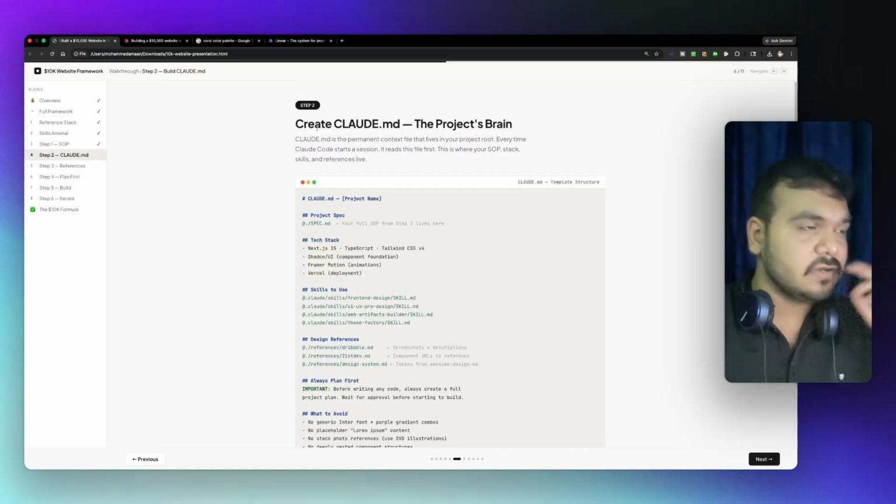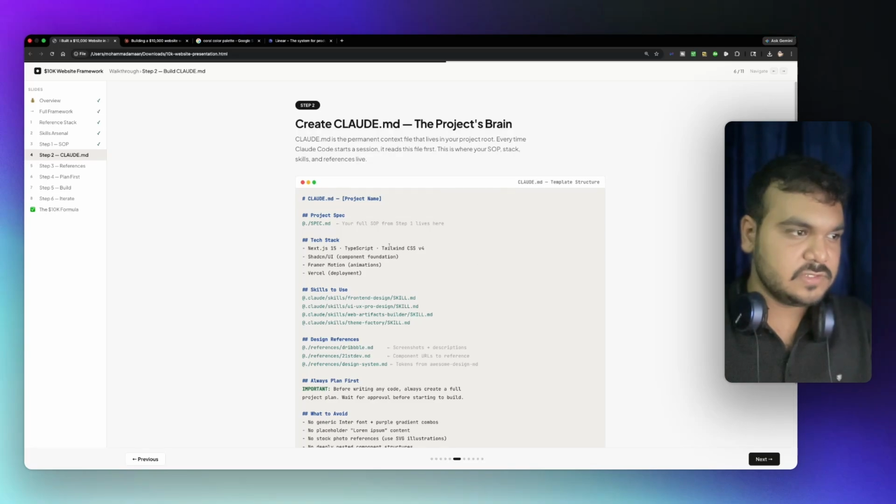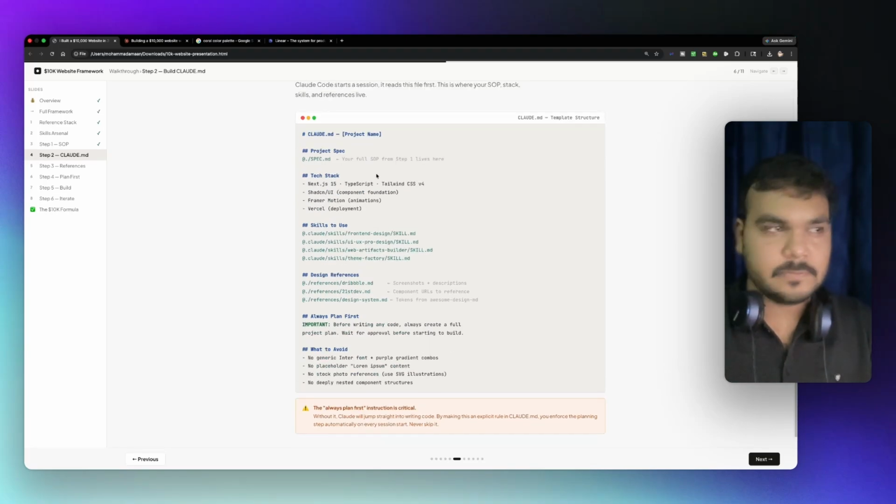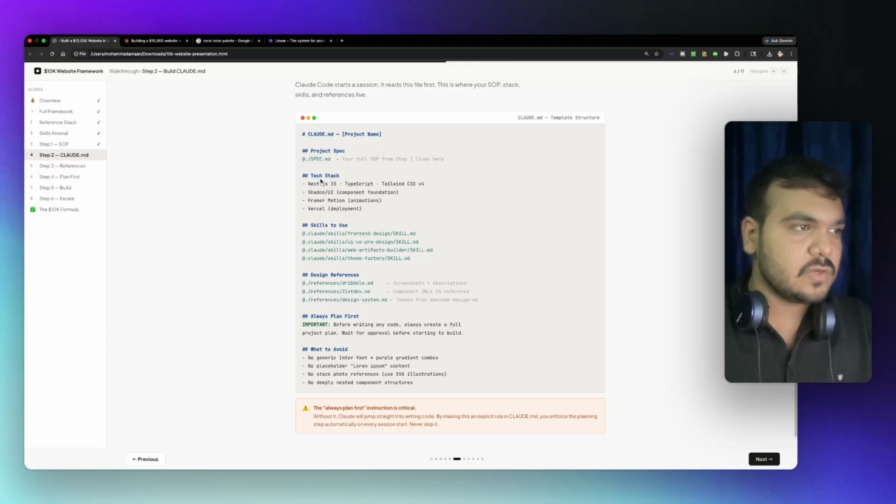That's done. So now I have to create the claude.md file, which is also important: the claude.md file, project structure, tech stack. What tech stack do I need to use? shadcn/ui and skills, what I'm going to use, and design references. What are the different design references I'm going to use? I just have to tell Claude the design references I'm going to use here, and always plan first, and what to avoid. Okay.